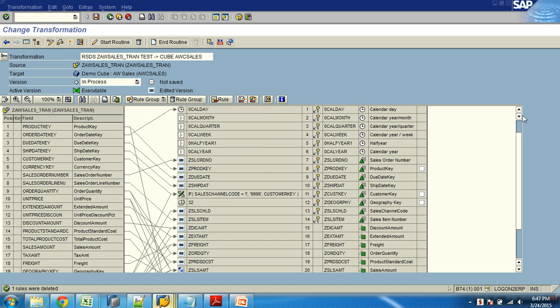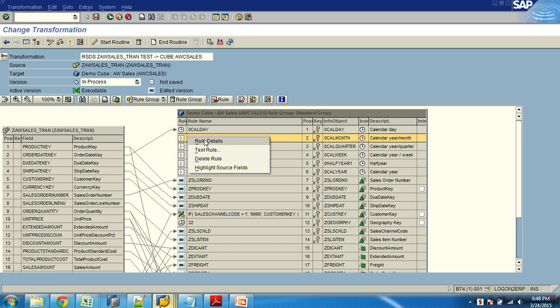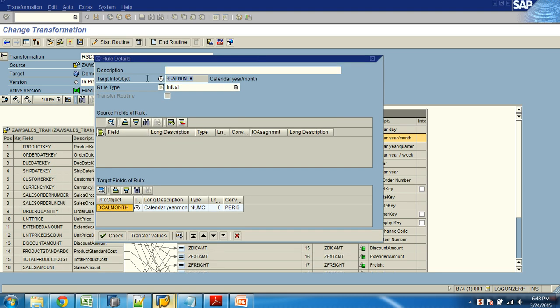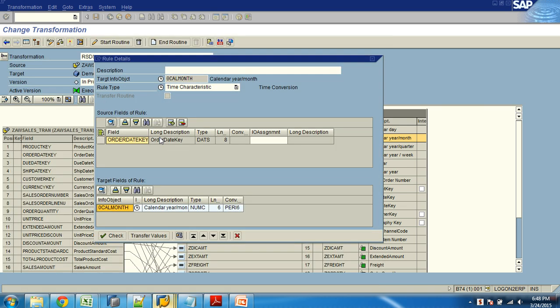Okay, boss, now look at this. Now I don't have any source field mapping my calendar month, but I would like to right click and say row details. I would like to derive this month based on the order date coming from the source. Now you utilize the source field, which is order date. When I say order date, you don't have anything like direct assignment for time. It takes time characteristic, and it does automatic time conversion: based on the date it derives the month automatically.